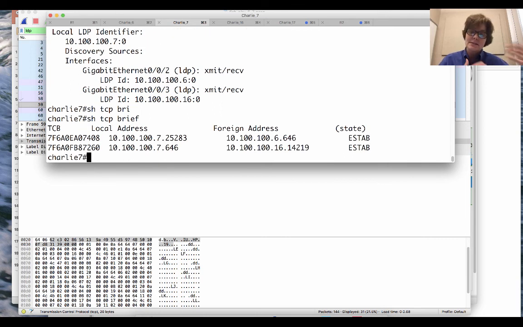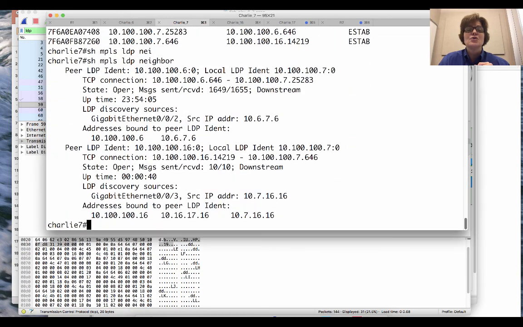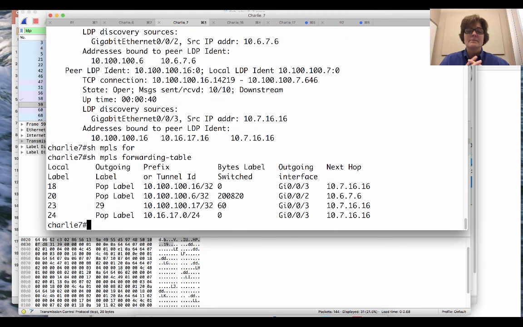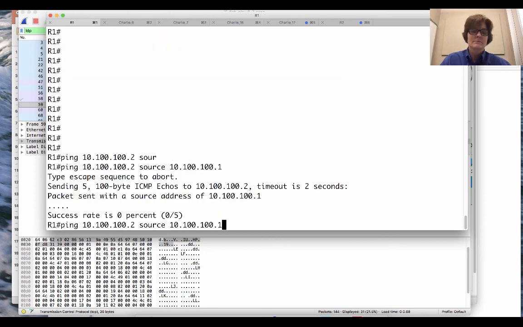Charlie 7 has its MPLS LDP peer between Charlie 7 and Charlie 6, which it did before, but it now also has its MPLS LDP peer between Charlie 7 and Charlie 16. So now if we do a show MPLS LDP neighbors, we will see that we actually have two TCP connections, one between Charlie 6 and Charlie 7, and between Charlie 16 and Charlie 7. Now if we actually look now and do a show MPLS forwarding, now what are we supposed to do with 23? Now we're supposed to go ahead and send it out and go to 29. So now that whole section of no labels is gone. And now that works.